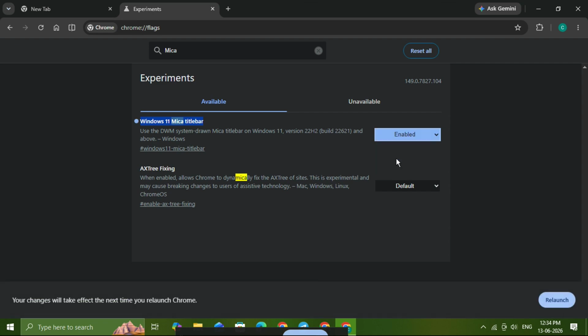This is the step that activates the Mica effect in Chrome's title bar on Windows 11. After that, Chrome will usually prompt you to restart the browser so the change can take effect. In the bottom right corner, click Relaunch. Chrome will close and reopen automatically, and once it launches again, the Mica effect should be enabled.